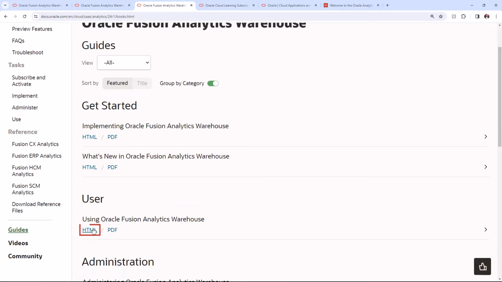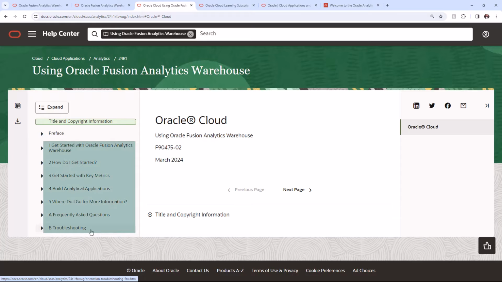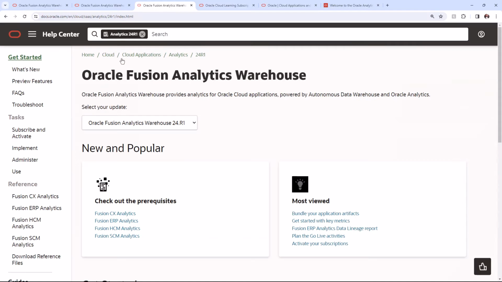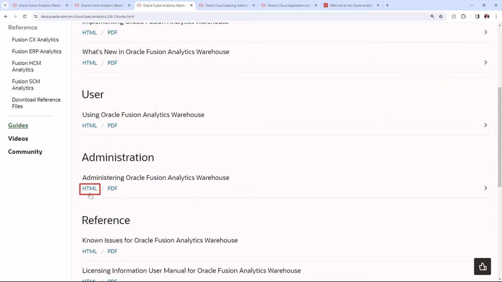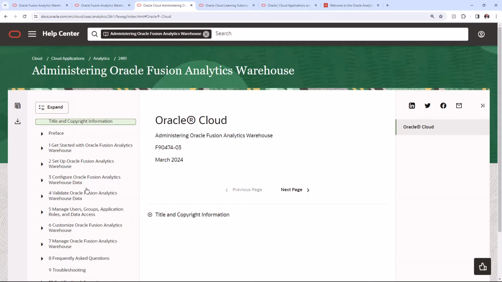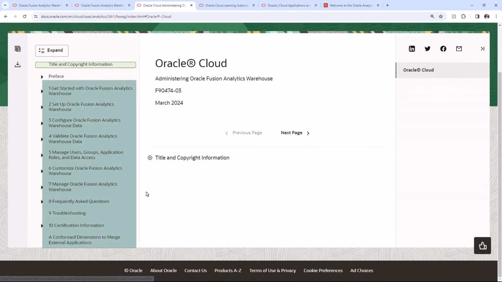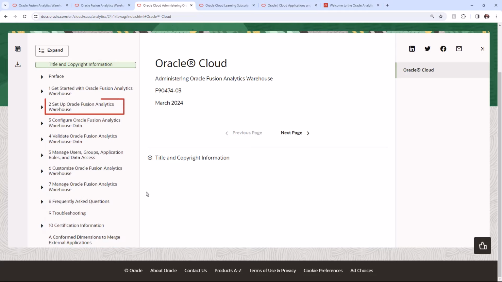The user guide describes the experience of business users who work mostly with objects in Oracle Analytics Cloud. The Administration Guide provides information about all the features in the Administrator Console. The Administrator's Guide includes information about setup, configuration, data validation, security management, software customization and management, troubleshooting, and more.